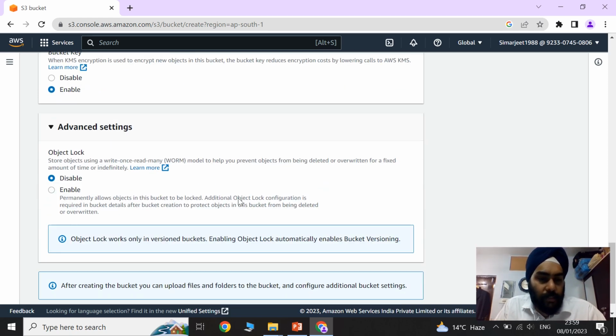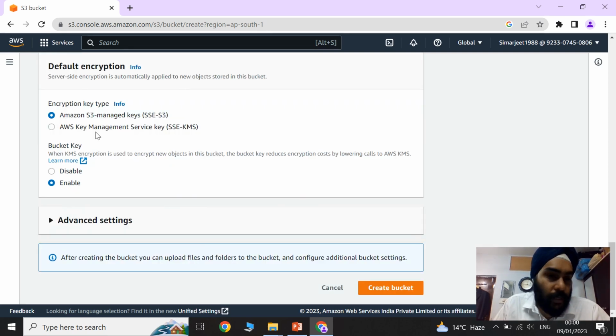Then you have advanced settings. You have the object lock facility. That means the write once, read many, WORM model, which helps you to prevent objects from being deleted or overwritten for a fixed amount of time or indefinitely. Suppose a software developer has deleted that particular object by mistake. So the WORM model lets you lock that object, and it works only on versioned buckets. So since we have disabled versioning, we are not going into this particular advanced setting option.